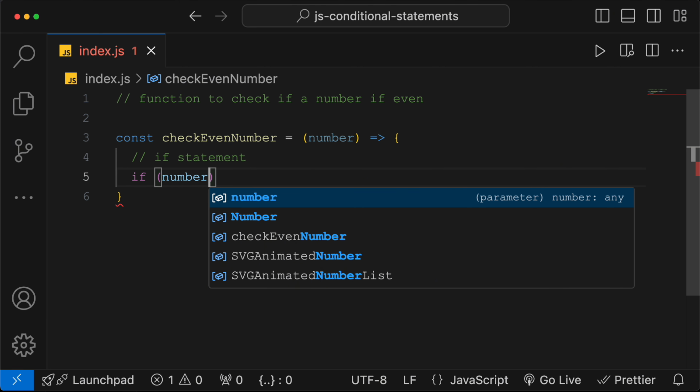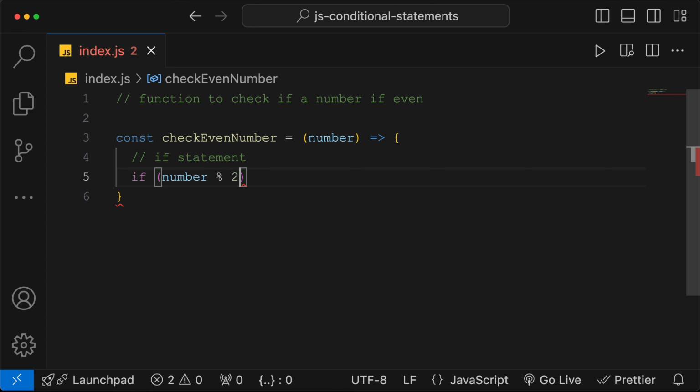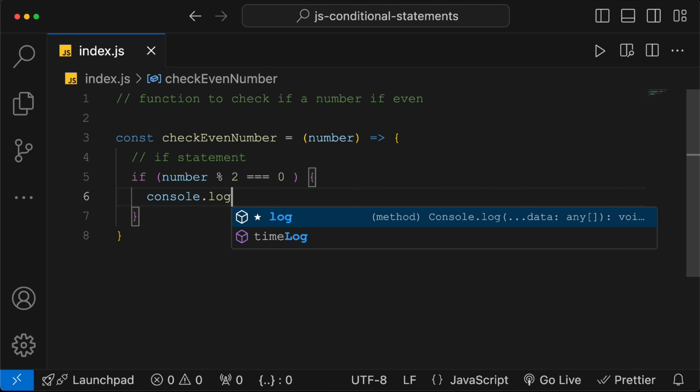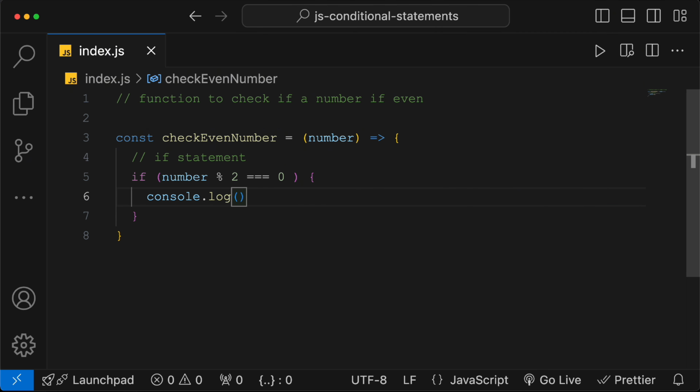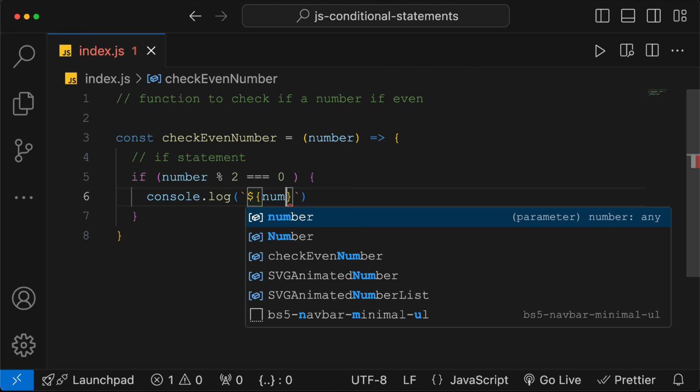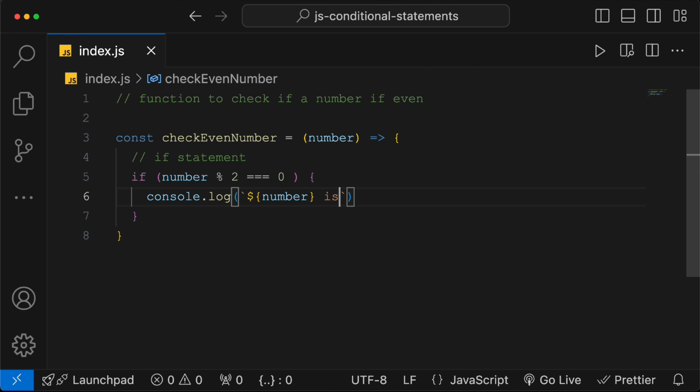We first of all find the modulus of the number passed in, and if it is equivalent to 0, notice this, we are using equivalent not equal. If it is equivalent to 0, then we can say console.log, and we can specify the number variable by using backticks. We can say number is even. We are using backticks because we are using a variable inside here. And this is how you can use that variable. If you use double quotes or single quotes, this won't work.